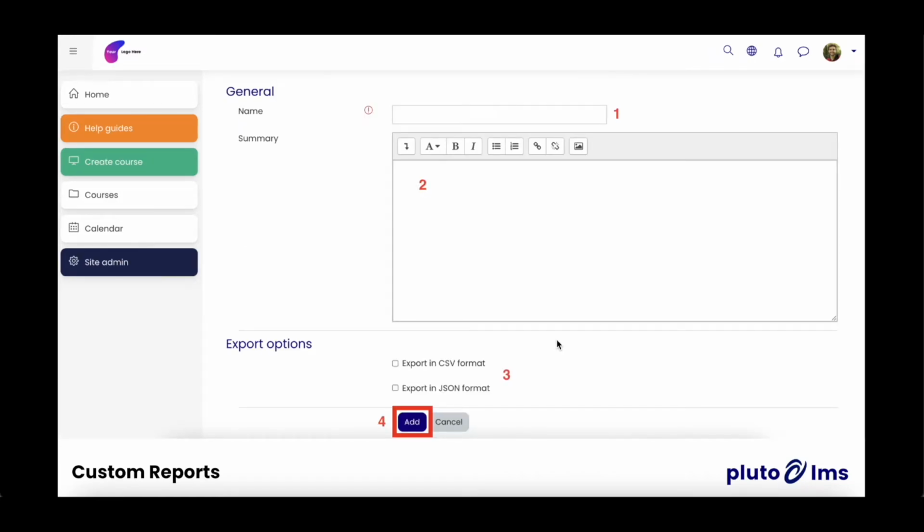And then it's going to prompt you for a name of the report. So maybe you want to track completion progress that has a certain criteria, you can do so. You can give that report a summary just so that the person who is viewing the report knows what information it contains, or perhaps any instructions that you may need to give them. You can input that over here. You can choose your export options. So typically CSV is the most popular, so you can tick CSV and then click on Add.